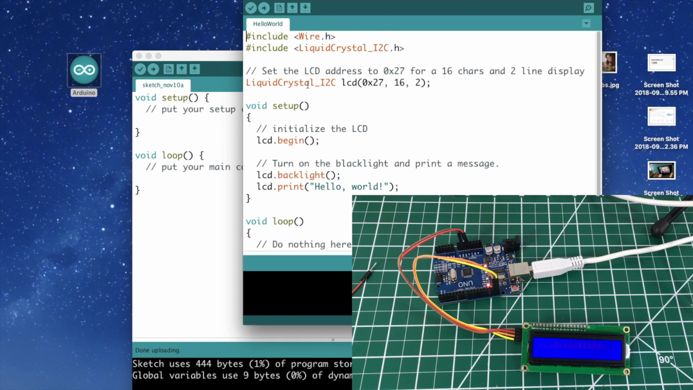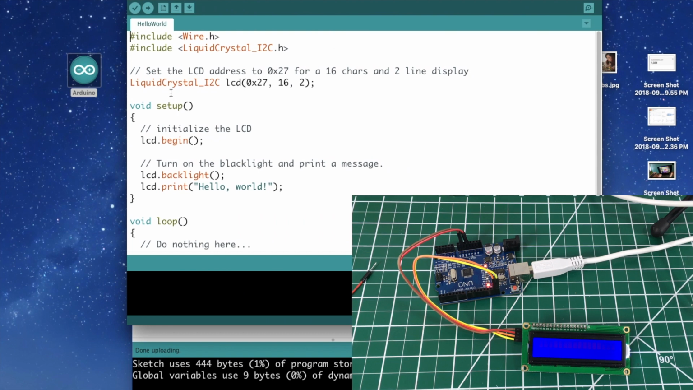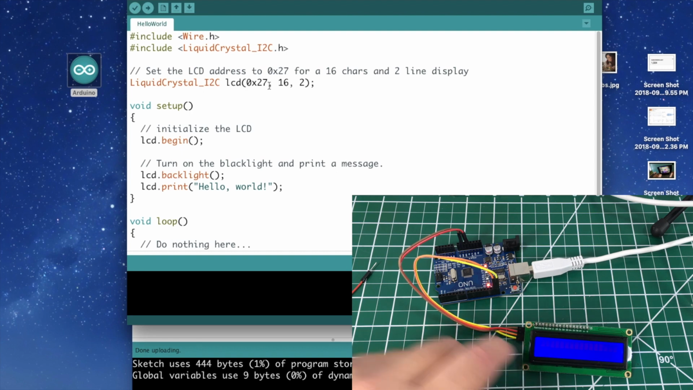And one other thing you want to pay attention to is if you see in this sketch, it sets up Liquid Crystal I2C LCD, and it says 0x27. That actually happens to be the address of my LCD, maybe the address of yours too, but if it's not, I do have a video that I'll link down below that will show you exactly how you can find out what the address of your LCD is. So if you need it, I have that video to show you how to find it. But in my case, this is it.